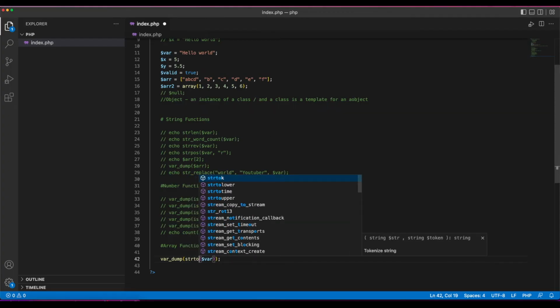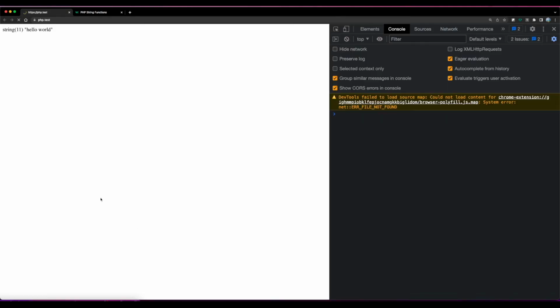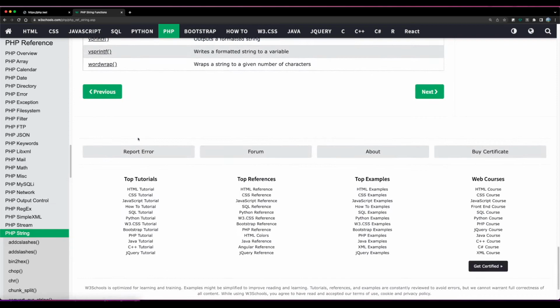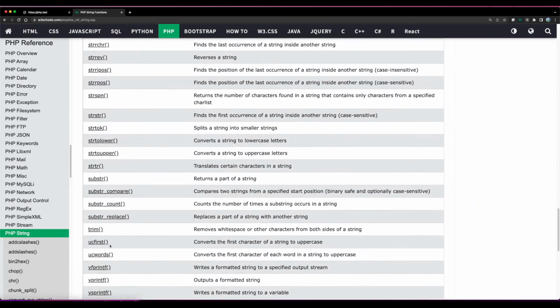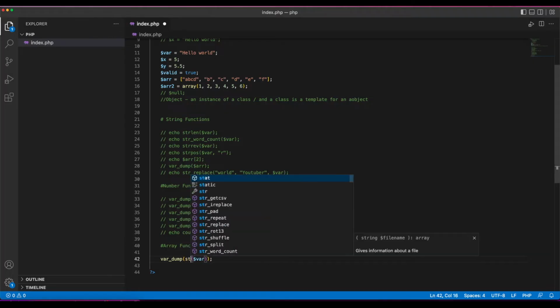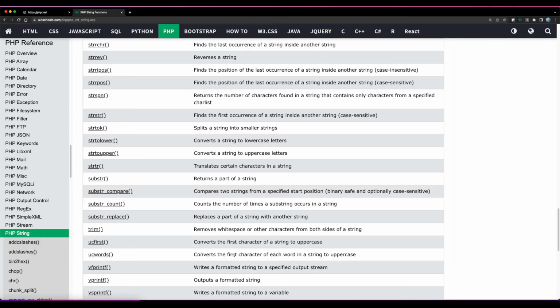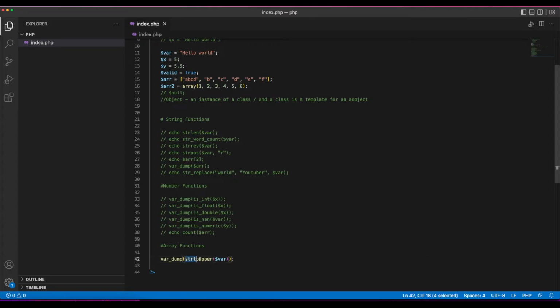We can do string to lower as well, which will lower everything to lowercase, but again, there's no point in going through all of these. You can do that yourself. I'm just showing you a few examples, string to upper, and how to use them. You would just write the name of the function, parentheses, and give it the variable or the argument that it needs. Anyway, moving on. Array functions.